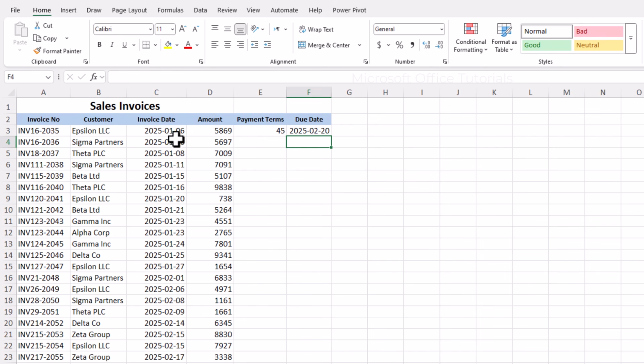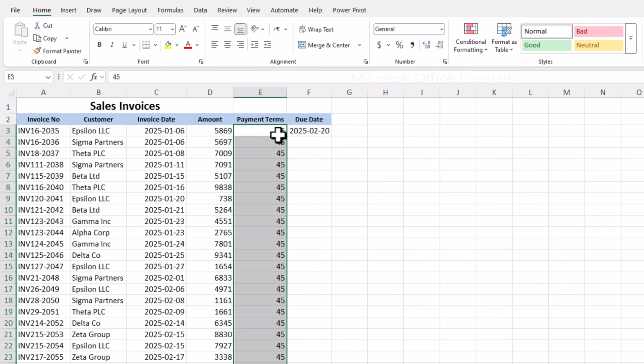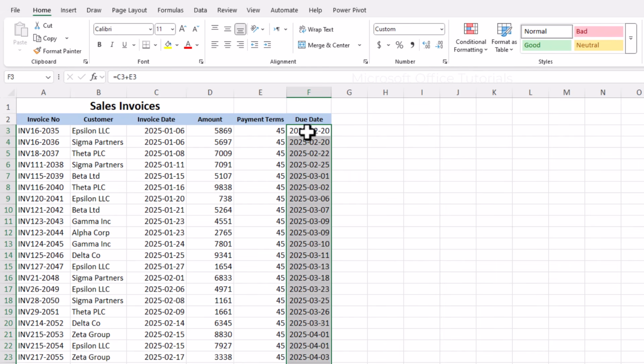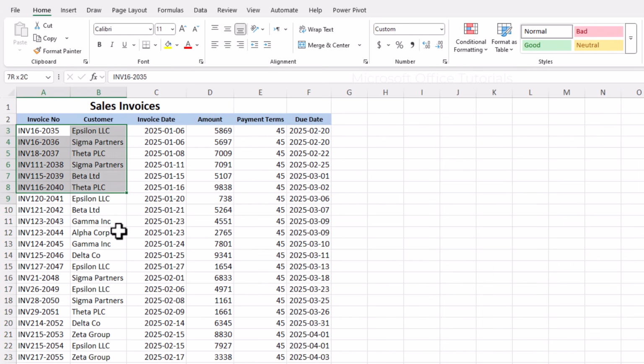So for this invoice we have invoice date 6 January 2025. If we have payment terms of 45 days, after 45 days from the invoice date, the due date would be 20th February 2025. So as we said, we have supposed that the payment term for our company is 45 days. We will drag this formula so that we can have the due date for all of these invoices.